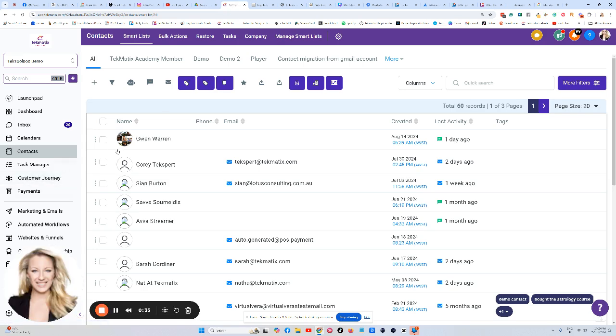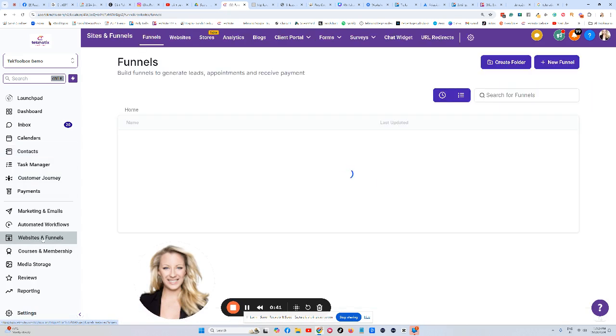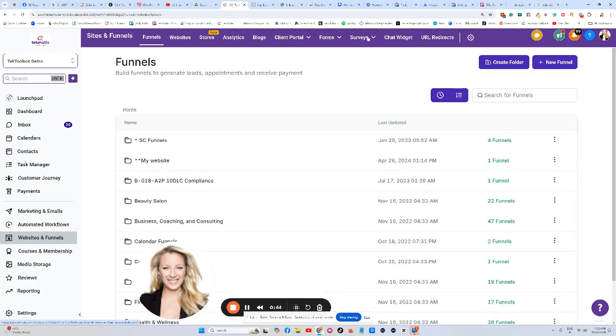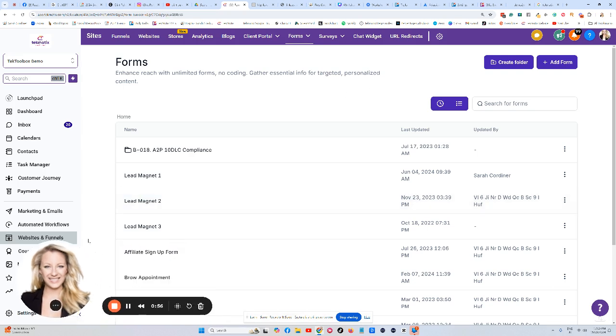Inside your Tekmatix account, you're basically going to need, first of all, to create that form itself. And you're going to do that by clicking on Websites and Funnels. Inside Websites and Funnels, you then have Forms, and you'll click on Form Builder. Create a form by pressing Add a Form. Now, we do have templates in there, but I'm going to show you a form starting from scratch.